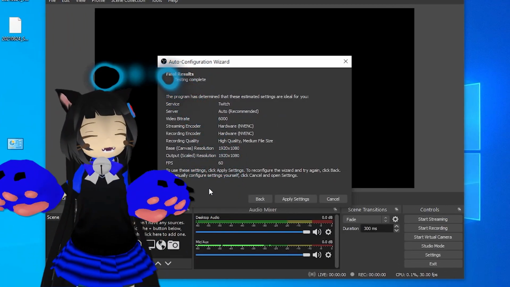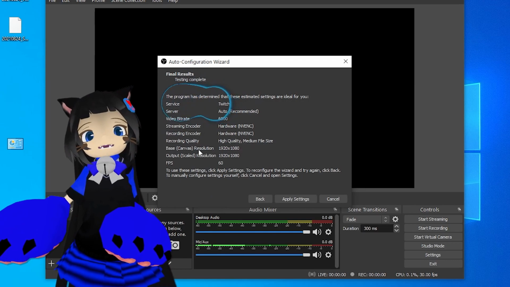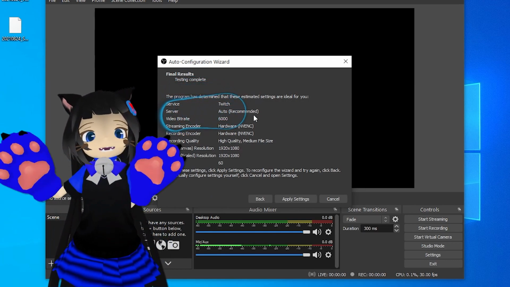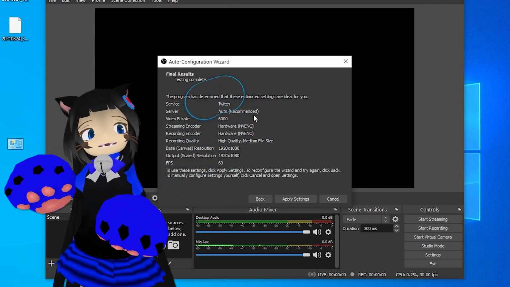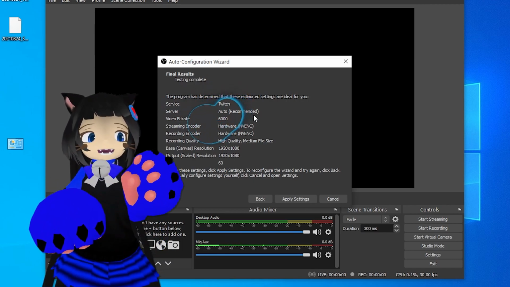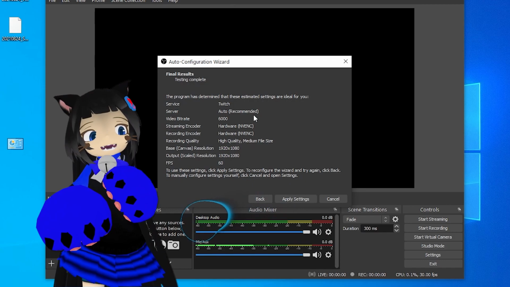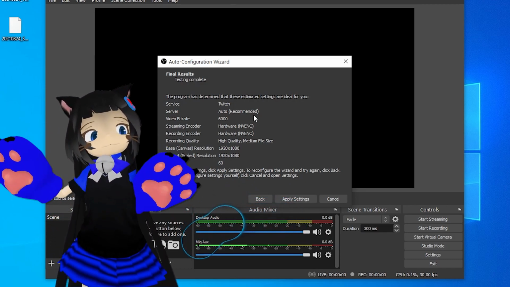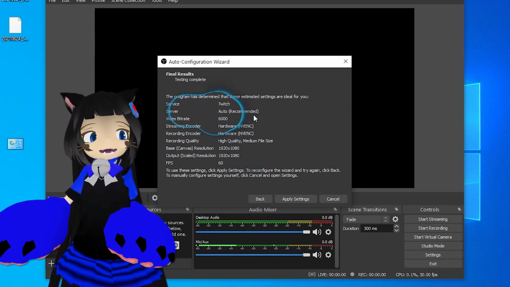All right, once all the test results are complete, it will go ahead and give you some more information about your stream, such as here I'm streaming to Twitch using an automatic server, which is what was recommended to me. Personally, I would set the server to something that is close by. That way you don't have to deal with any sort of more lag trying to auto detect which server is best.